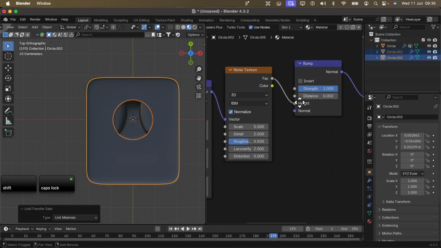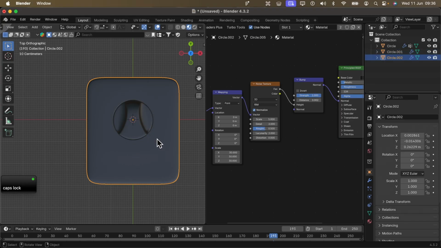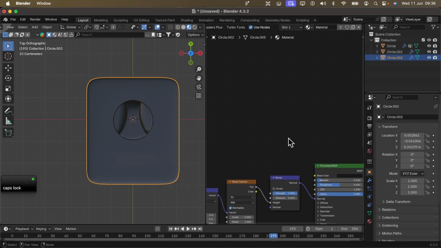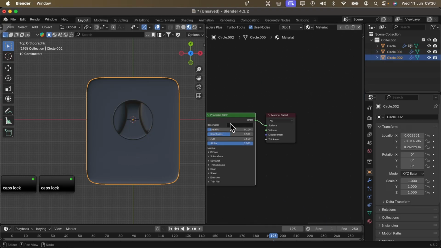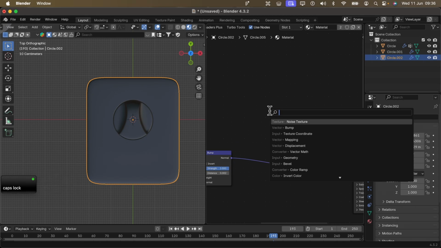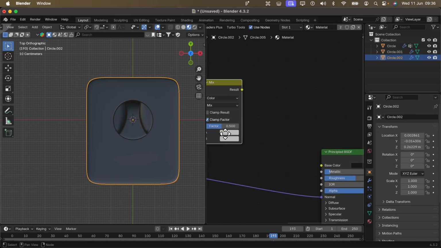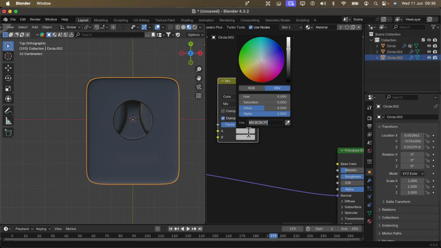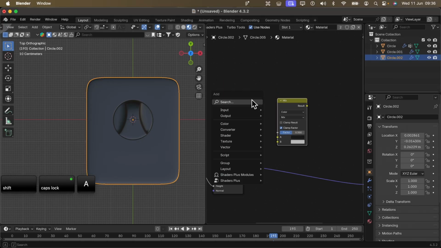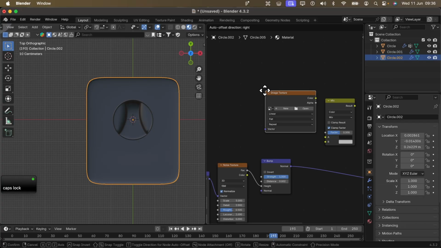Now the next thing we have to do is to add the data texture to this place here. Now how will we do that? Shift A, and we'll add Mix Color. Now the first thing we'll do here is to copy this color here and come to this A slot, the A port, paste that color there, and we'll press Shift A to add our image texture.